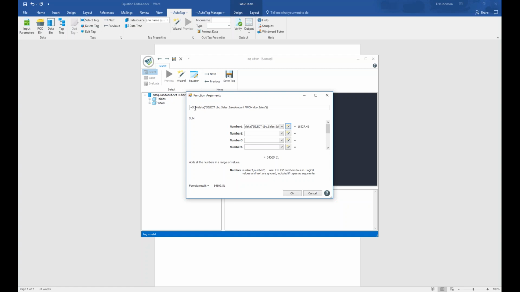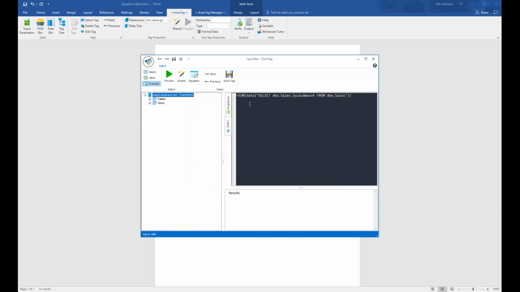So now that our sum function has data in it from the SQL through this SQL select statement, getting all the sales amounts from the sales table. It's exactly what we want to see. I'm going to go ahead and click OK. And here is our query that we just built through the equation editor in this query tab. Again, preceded by the equal sign because we're evaluating. Now I'll go ahead and save this.